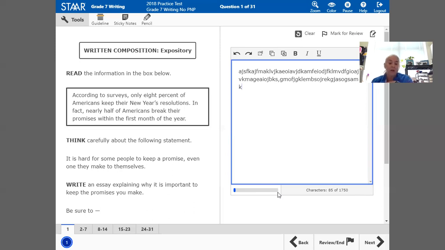But if you'll plan it out on scratch paper, every student is entitled to scratch paper. If you'll plan it out on scratch paper or even write it on scratch paper, A, your essay will be much better and clearer, and B, you'll know exactly how long it is. So you don't have to ask your testing teacher, how long does it have to be? Well, it can't be more than 1,750 characters, and a character is a letter or a punctuation mark, okay?